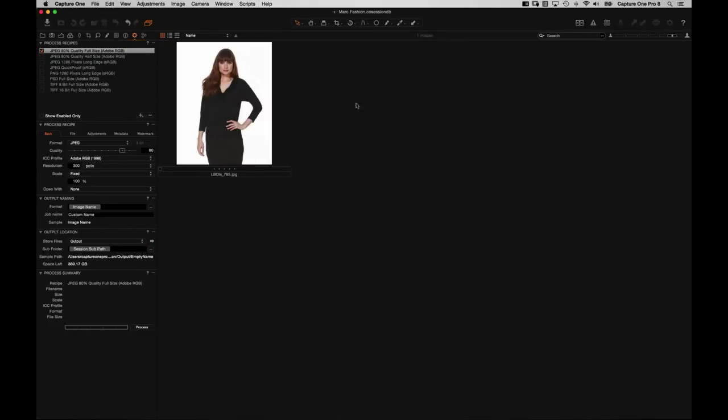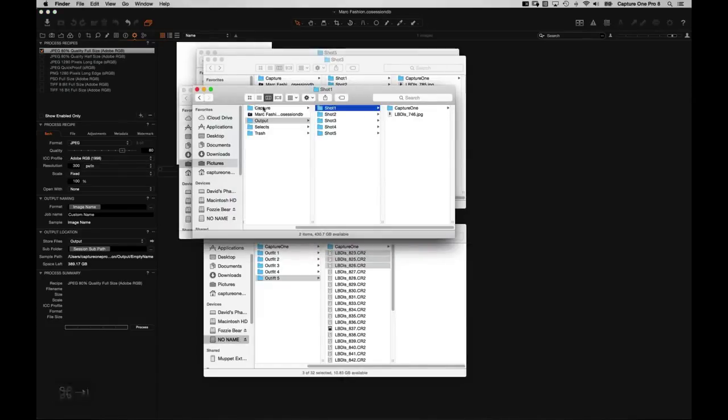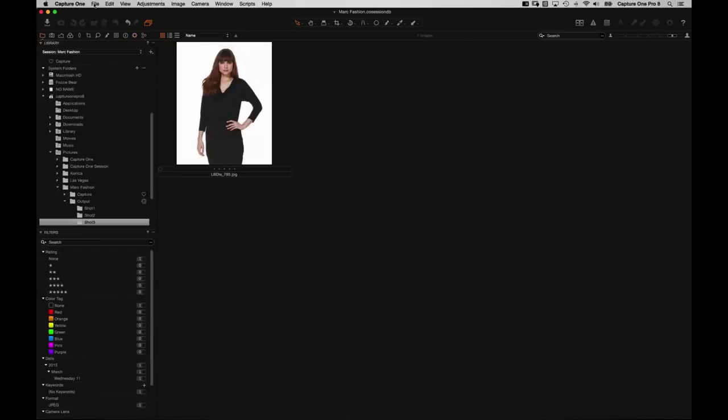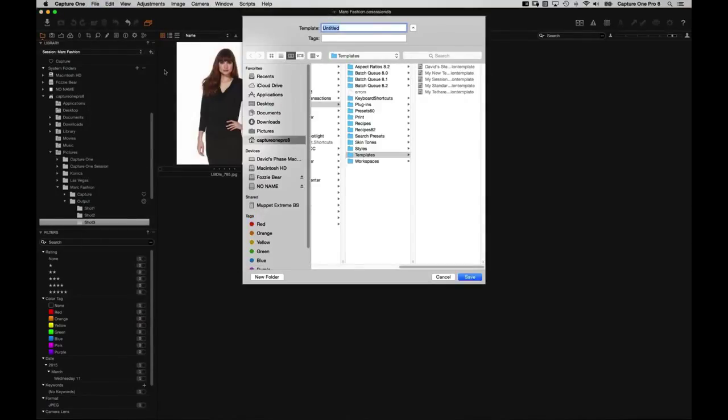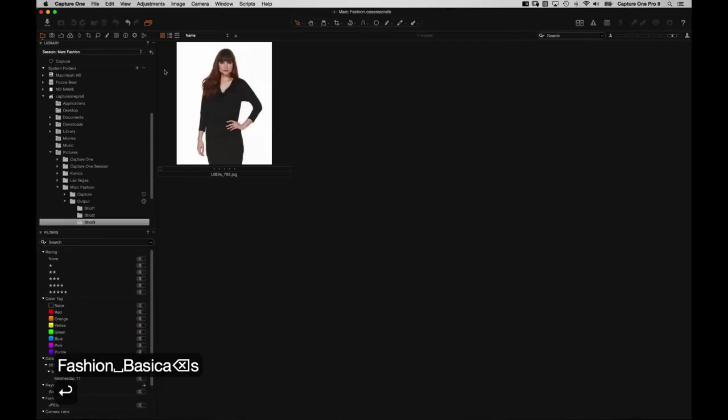The last thing to mention for Mark and so on is if you're going to use this kind of session structure regularly, lighting test shot 1, 2, 3, 4, 5, 6, 7, 8, 9, 10, and so on, the best thing to do is say File, Save as a template. So if I were to save this session as a template, let's call this Fashion Basics, like so.